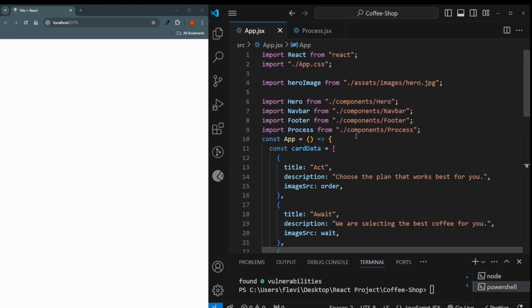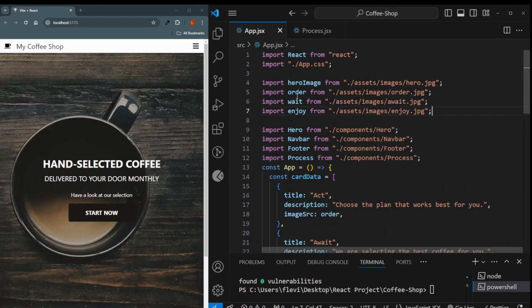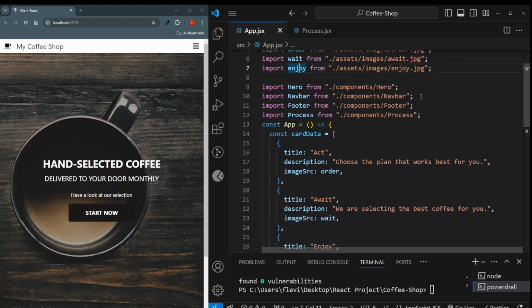But I need to import the image sources, otherwise it will not display anything. It will keep throwing errors at us. Below the hero image, I will import these like this. There will be the order, wait, and enjoy. They are all from the assets/images. And there will be the order, wait, and enjoy.jpg.